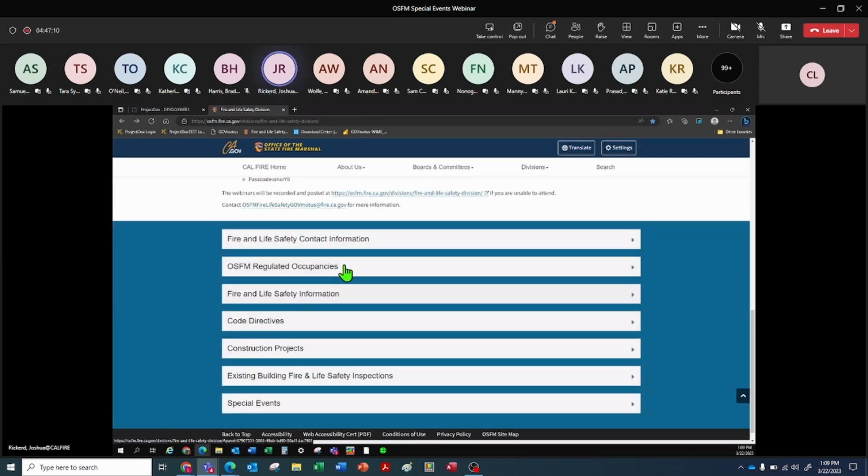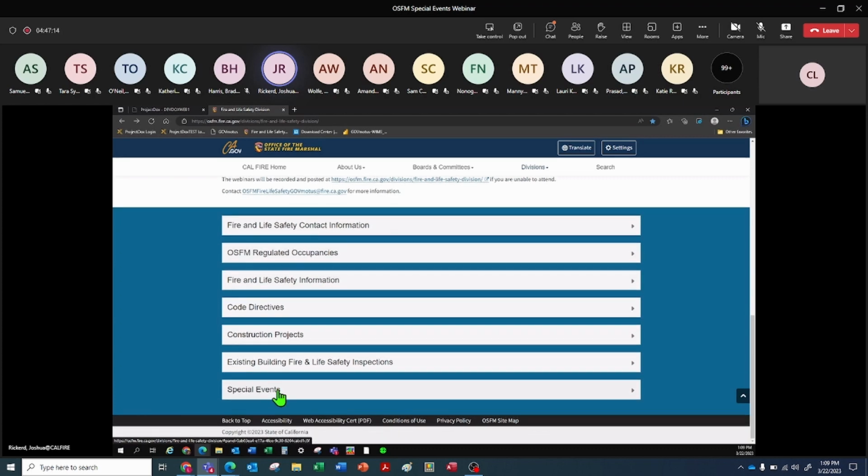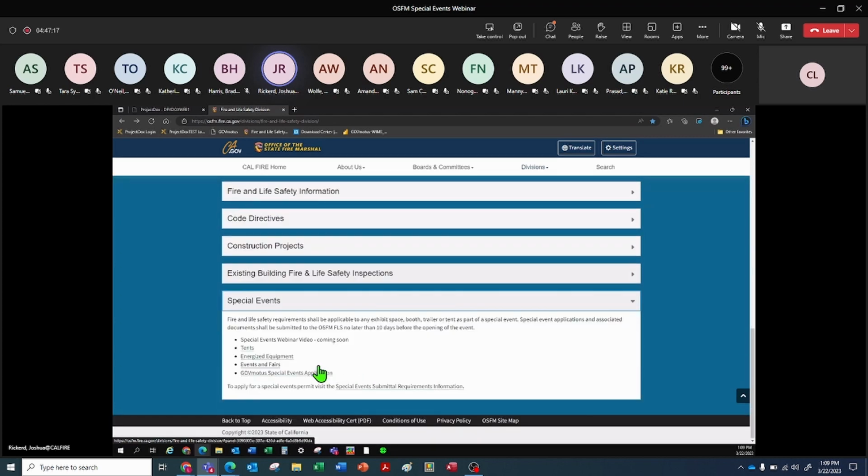From these drop-downs, after the contact information, there's other information you may review if you wish, but for special events, you're going to want to come down to the Special Events tab. And it says that our requirements are applicable to all exhibit spaces, booths, trailers, or tents as part of a special event. It also reminds everybody that special event applications and associated documents shall be submitted to the OSFM no later than 10 days before the opening of the event. Applications submitted after this point are potentially subject to not being reviewed or approved or issued a permit.